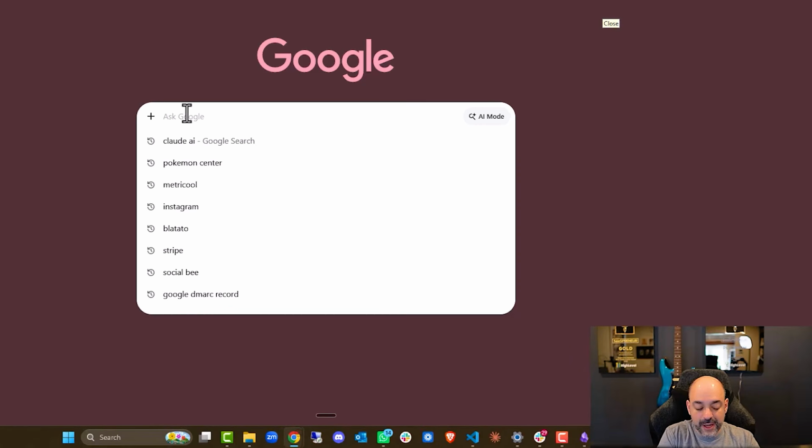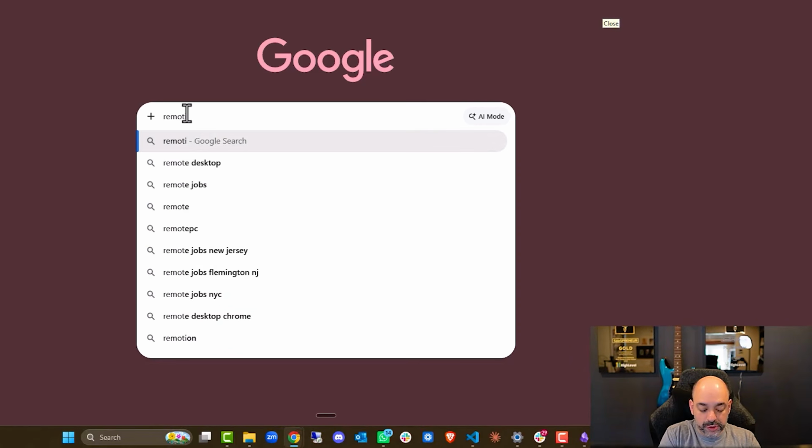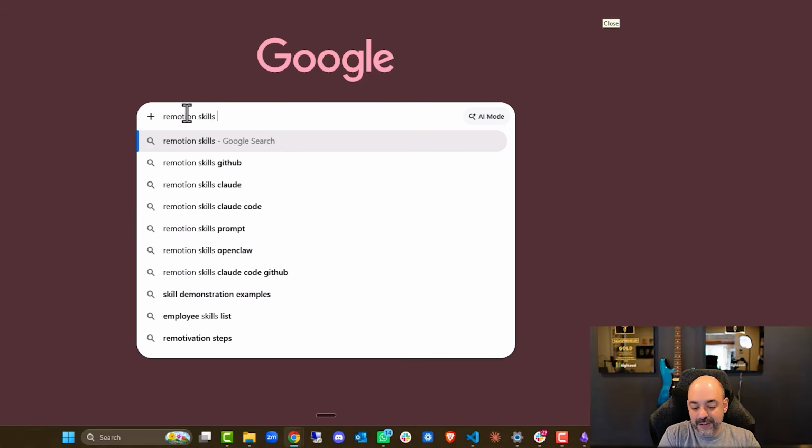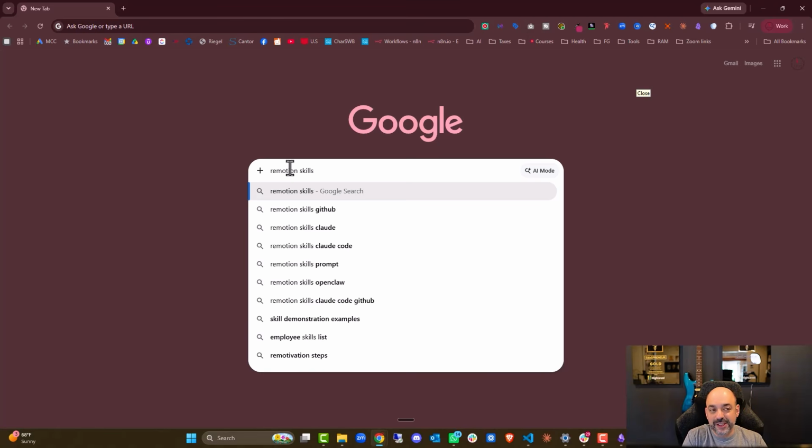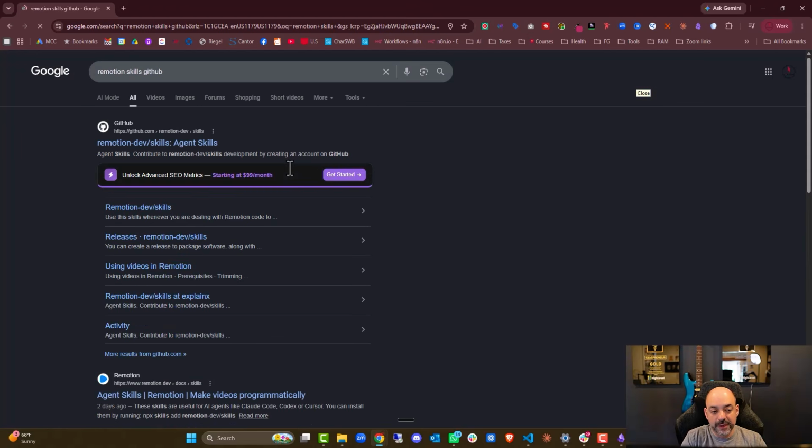So I come in here and I will literally Google Remotion skills, all right? And oh, look, as soon as I type in Remotion skills, it has GitHub and it has Claude and it has Claude Code and it has prompt, OpenClaw. So obviously you can see that this is already a pretty popular search. So I'm going to come over here and let's first go into the GitHub.